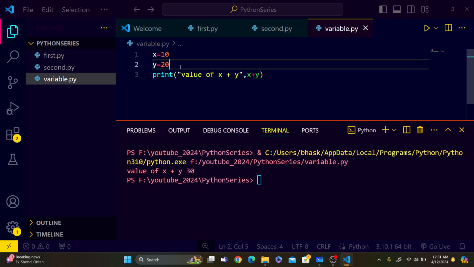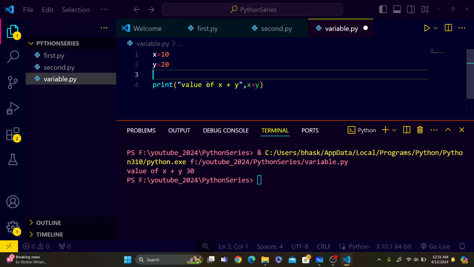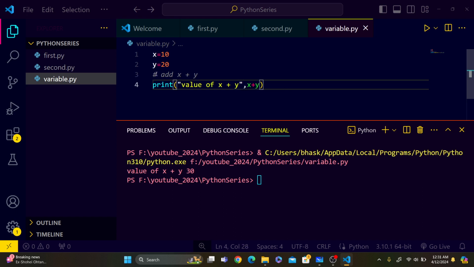Okay, so here I also discuss one thing, that is the comment. How can you comment? Comment means this line will not execute. So in Python you can use the hashtag for a comment in one line. So here just type add x plus y. So this line will not execute. This is for your understanding. You can write your comment anywhere in the Python code. So you can use the hashtag for the comment.